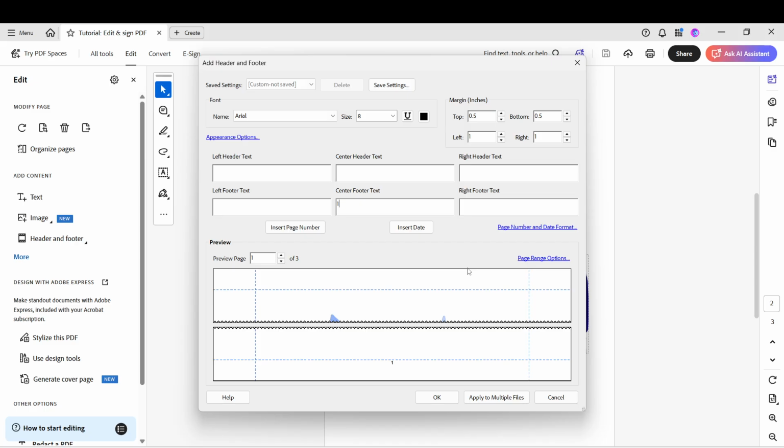Next, click the Insert Page Number button located just below those position boxes. Acrobat will place a placeholder that looks like double-angle brackets with a number in the box you selected. That placeholder tells Acrobat to auto-increment the number on each page. If you like, you can add surrounding text right in the same box, typing something like "page" before the placeholder, to create labels such as "page 1", "page 2", and so on.